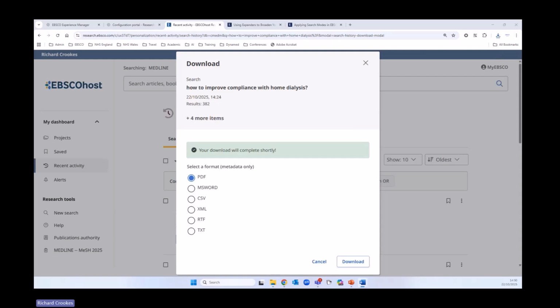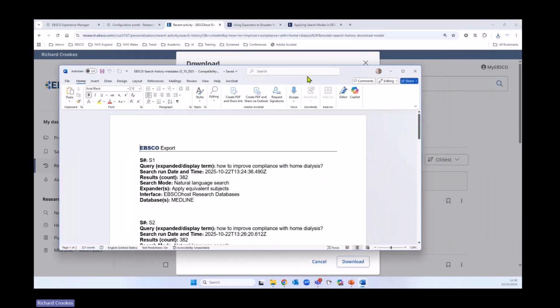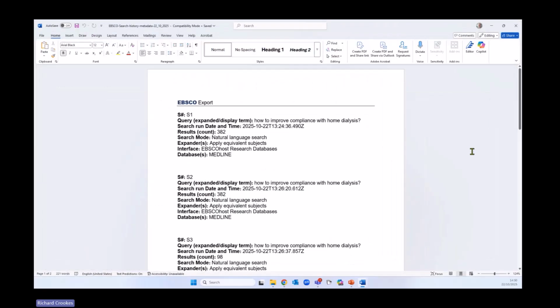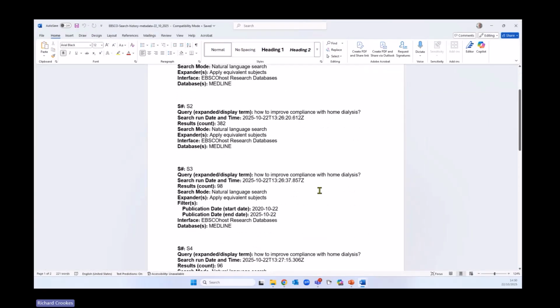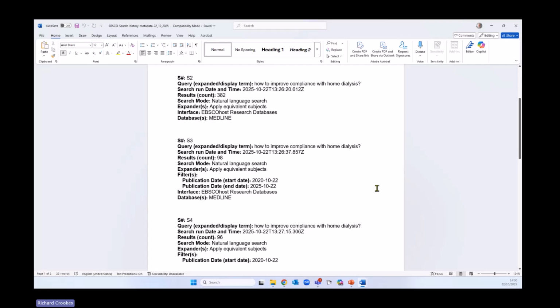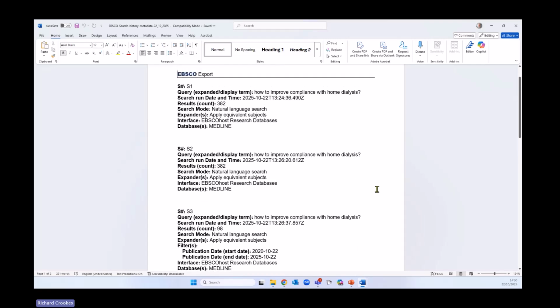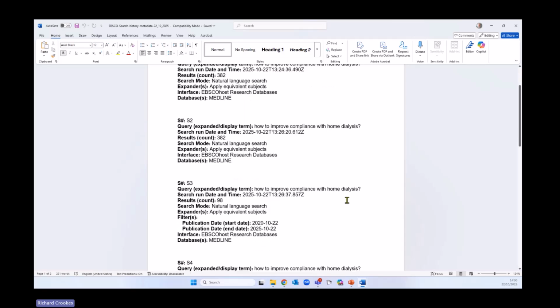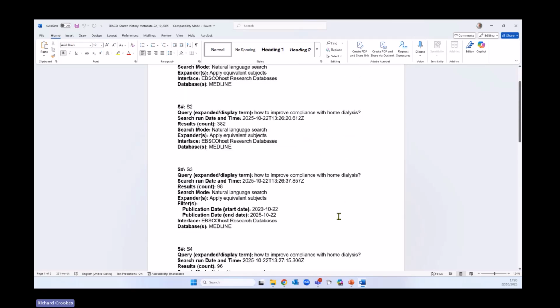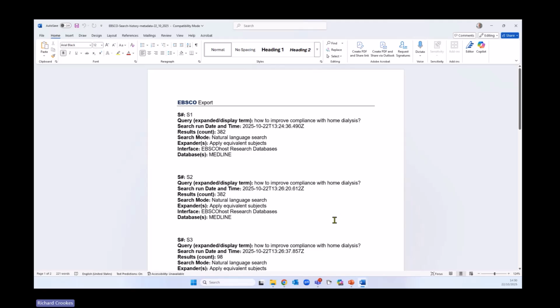I'll drag this across. So basically, it's come on the monitor. So if I drag this across, you can now see the search query. Okay, so it's 4 sets. It's all related to this natural language search, but you can see it gives you the sequence, and it's on one page as well. So it tells us the search, when it was run, the results retrieved, the search mode, the expander applied, the interface, and the actual database. Okay, so this is in a rich text format, which you can also save as a Word file if you need to. Okay, so that's there.